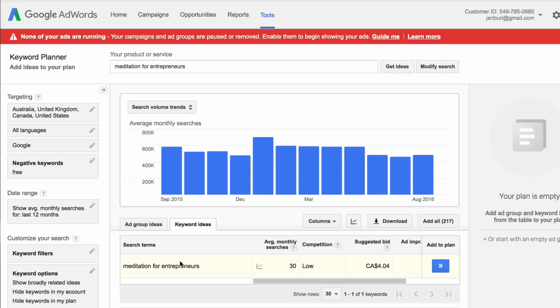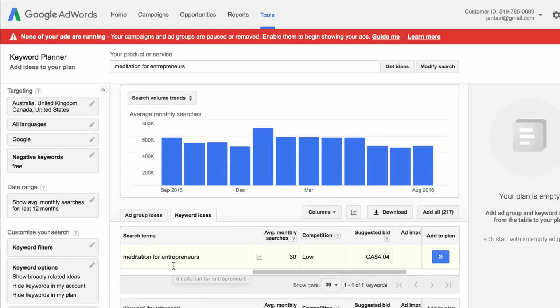And now we're just going to click Get Ideas, and we find average monthly searches for keywords that are related or similar to your main keyword here. In this case, meditation for entrepreneurs. And we can see there's a lot of them. We got 500,000, 600,700,000 in January searches on that topic. That is a lot. This is a pretty big market once you're getting close to the million searches a month on these countries, right?